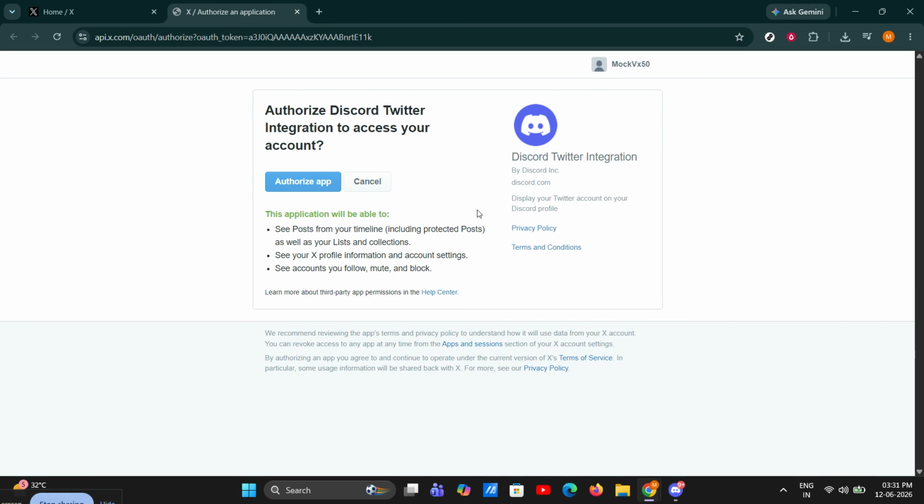using your X credentials. Once you're logged in, you'll see a permissions screen asking you to allow Discord to connect to your account. Take a moment to review the permissions carefully. This is always a good habit anytime you connect an account to a third-party app. When you're ready, click the blue Authorize App button.